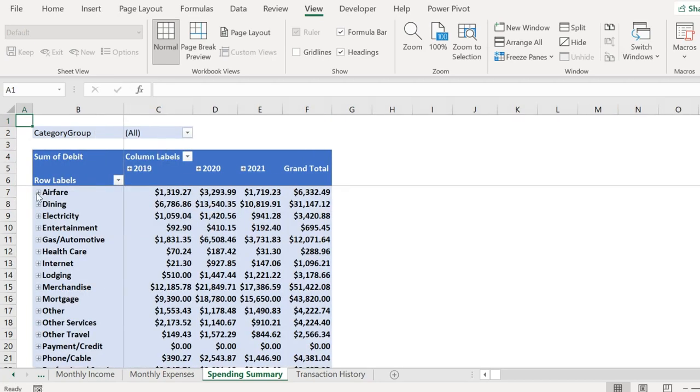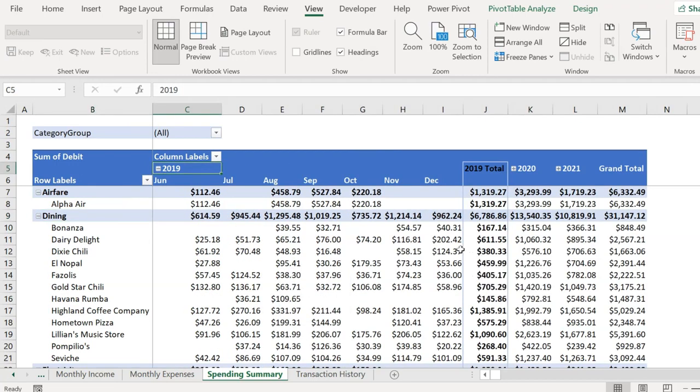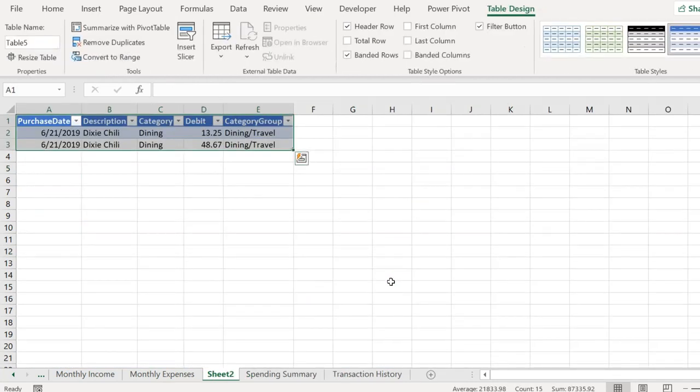I can drill down into subcategories, both on rows and columns. And I can even drill down into any of these numbers you see here to get the detailed data behind them. All right, that's it for this phase of the course project, but we'll have one more layer of enhancements to add after the next section. I'll see you in the next video.